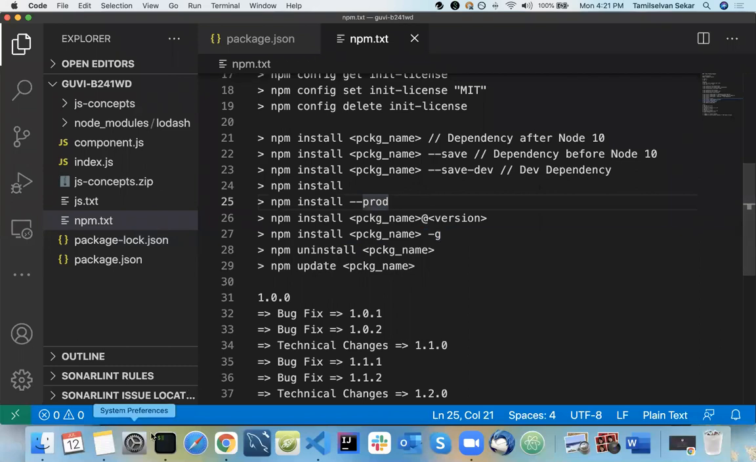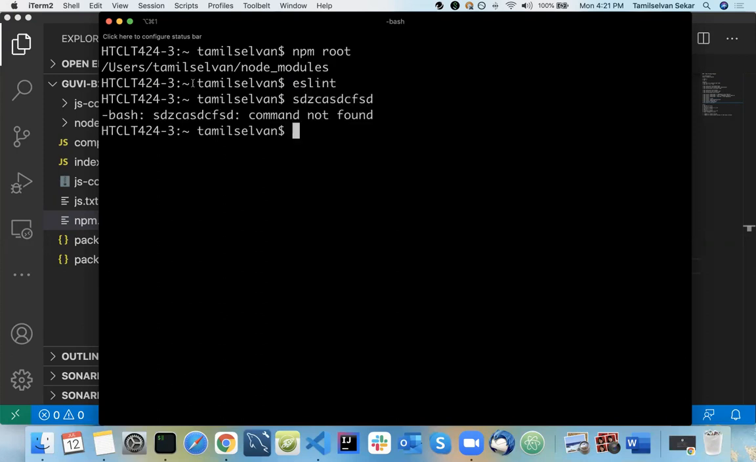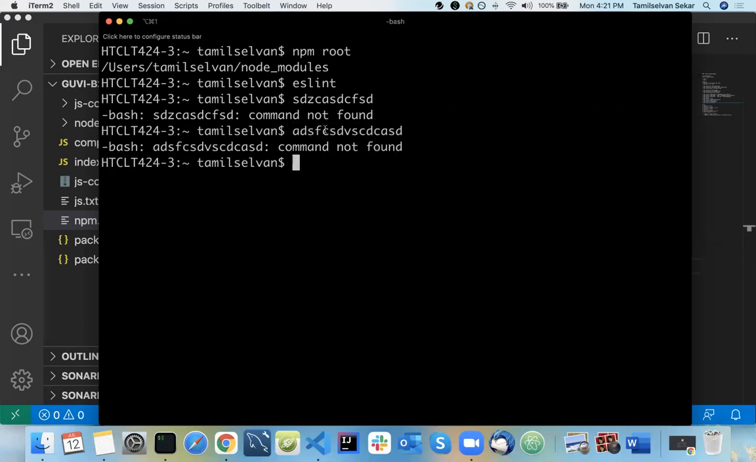Whenever you use global packages, what it means is, I have installed ESLint, so I can use a command called ESLint. See here, I can use ESLint. Suppose I type something random, it will throw me an error: this command is not found. But if I install a package globally, I can use it as a command line tool. In the same way, can you uninstall a package globally? Yes, you can uninstall a package as well.